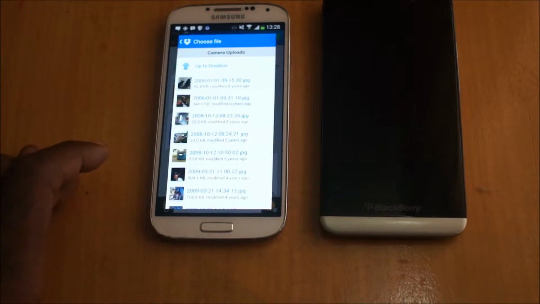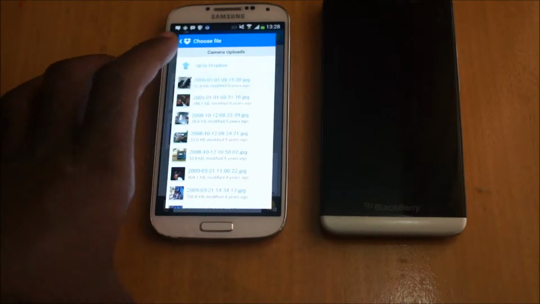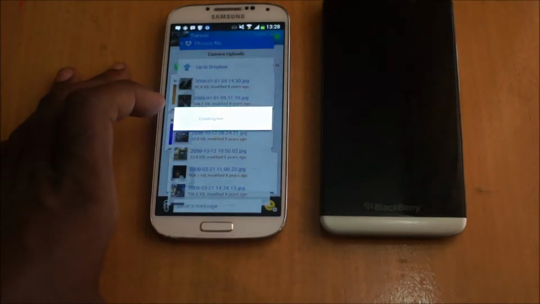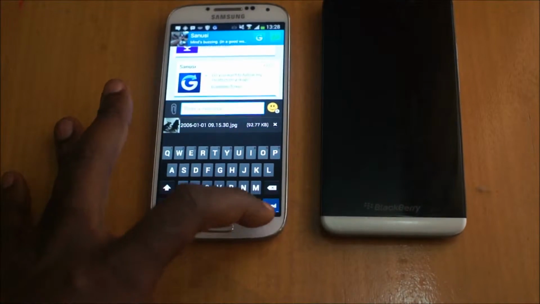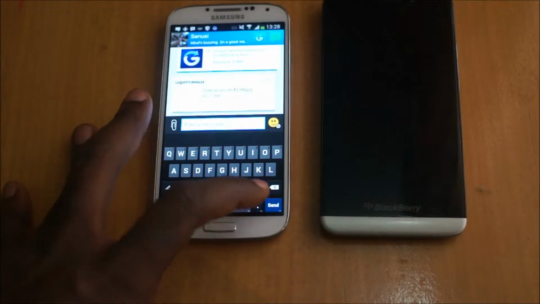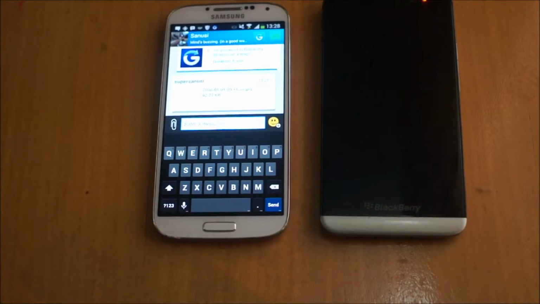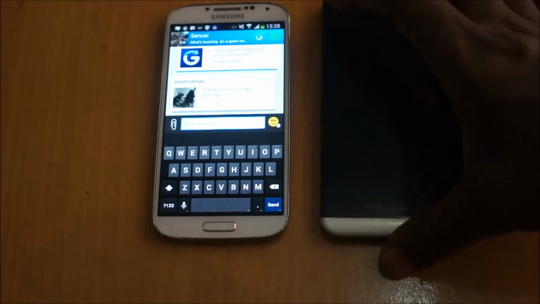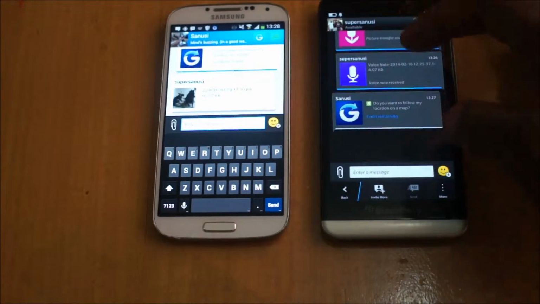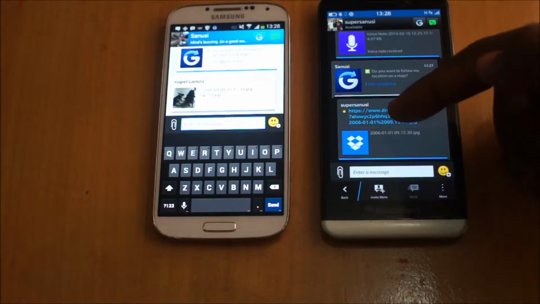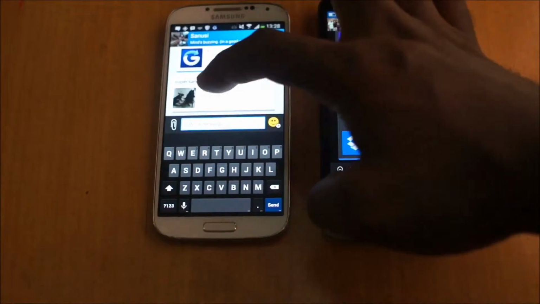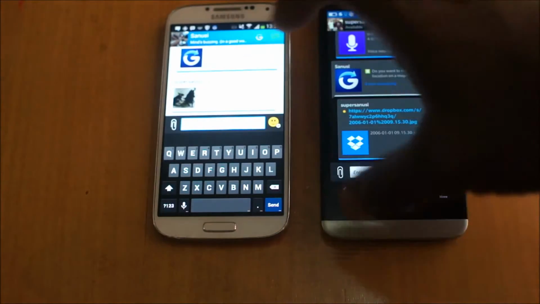Let's go to camera uploads. It's a picture of my dogs. So it's just picked that up from Dropbox and I'm sending that over BBM real quick. And here it is from Dropbox. I've received the notification. So that's what is new in here.